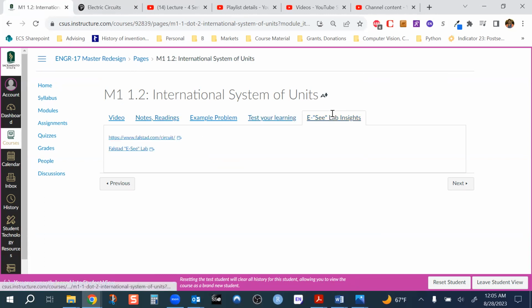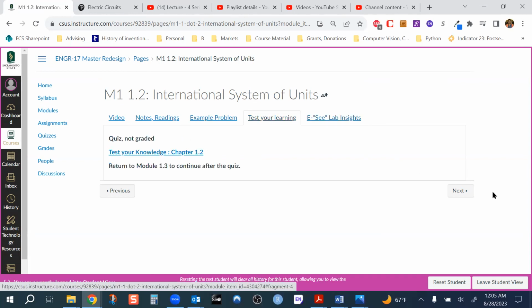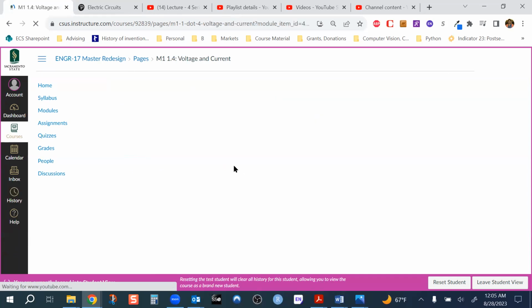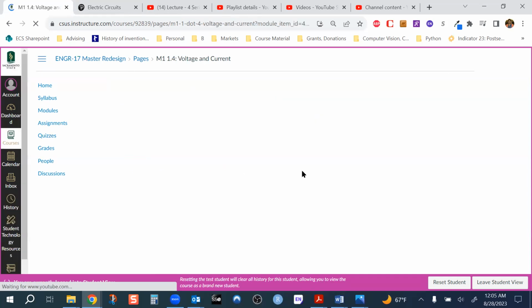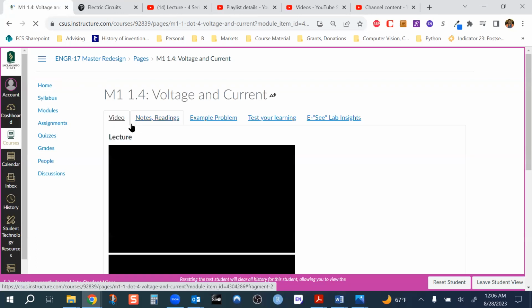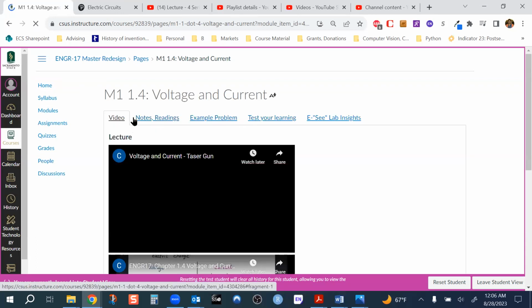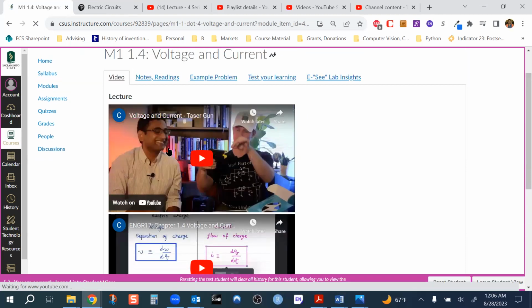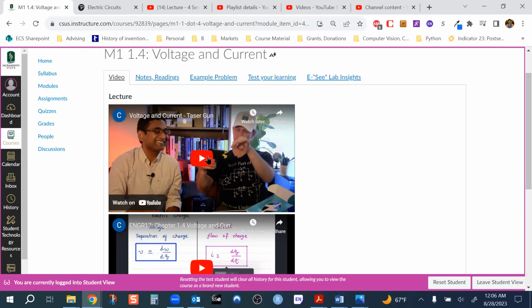These modules do not have the lab inside, so you're welcome to ignore that. Hit the next button. Let's quickly run through this module. Now, it has the same format. You see a video. Looks like we were having a lot of fun in this video, playing around with a taser gun. Yeah, you want to watch that video.